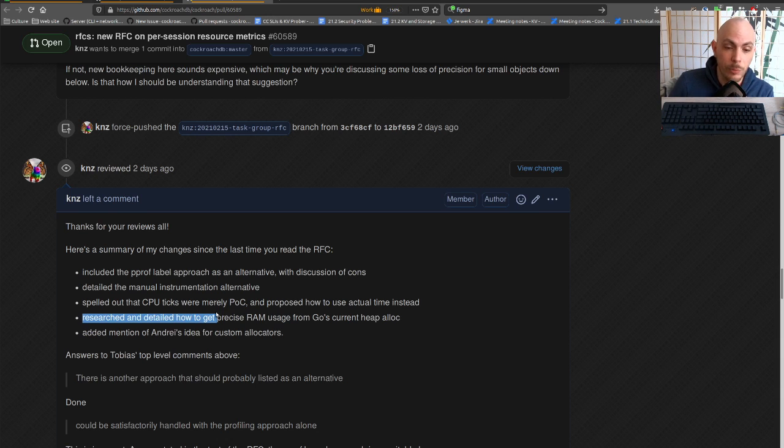And then people were asking, how do we do RAM usage with Go runtime extensions? So I sketched a little bit inside the text of the RFC, but without making any code changes, how maybe we can do this. And we will come back to this later today.